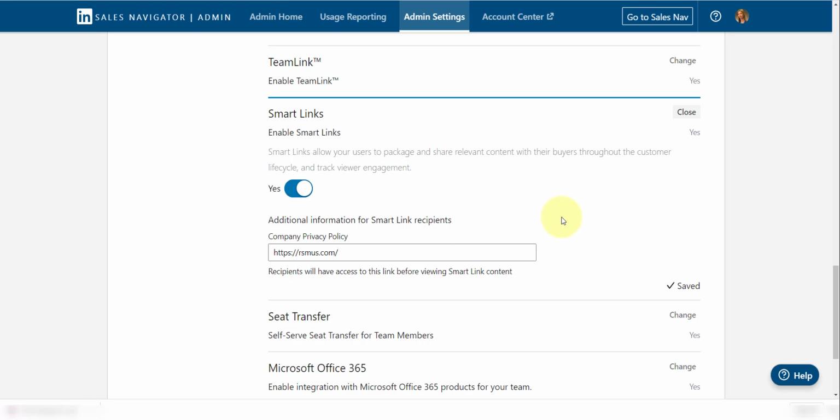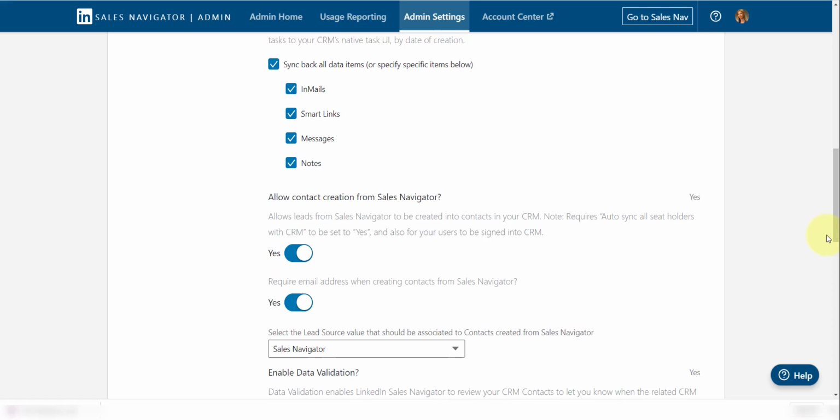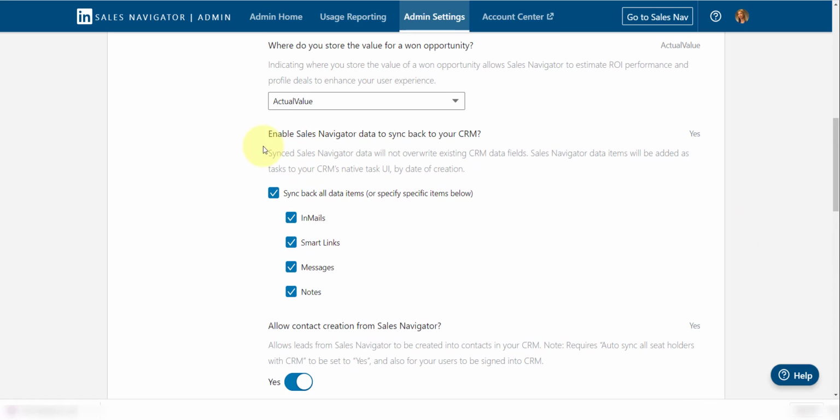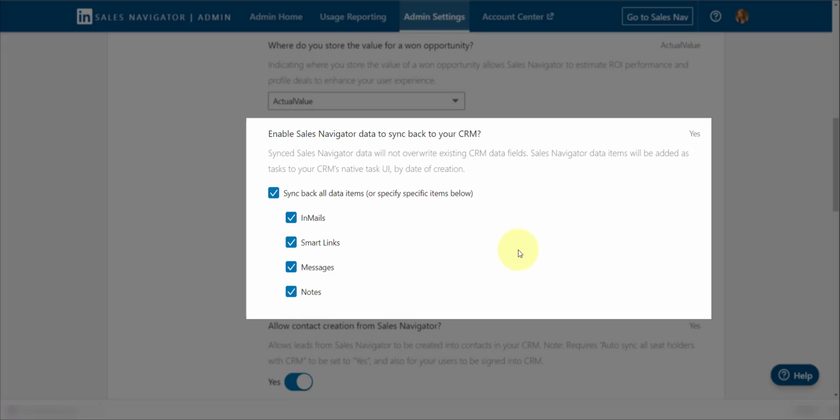The other thing I can do here, let me scroll up, is turn on whether or not I want to sync the data of that smart link back to Dynamics 365. Well, what does that mean? That means that as soon as I create that smart link and send it out to somebody, when that person goes in and reviews my smart link, that's going to create an activity in Dynamics 365 showing that somebody went in and actually reviewed those documents in that smart link. So that's what this is.